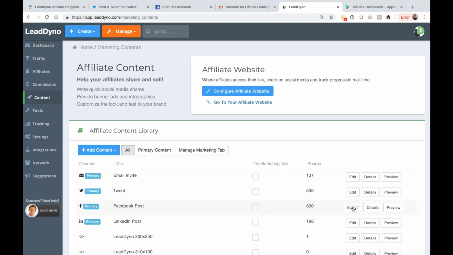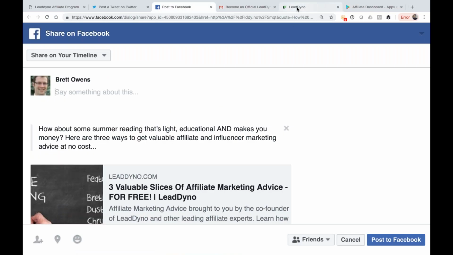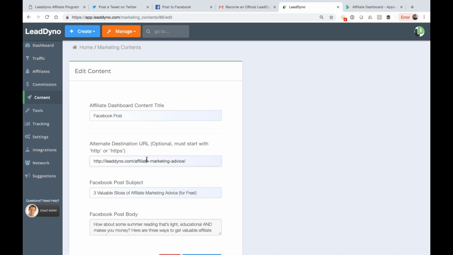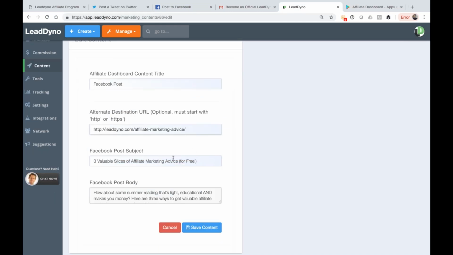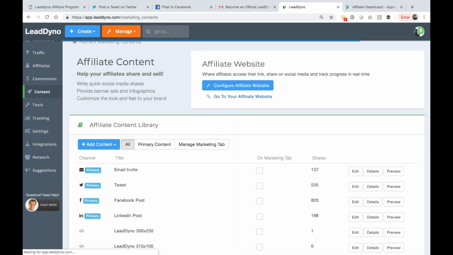What else do we got going in our content area? So from our Facebook post, the tweet that we showed you earlier, how do we go ahead and define that content? That's also going to be here in this area. So you can pre-write the Facebook post. This is how we're defining where everything's going to go. This is going to be the URL, this is going to be the title, this is going to be the body, and then this is going to go out to folks that are seeing the shares go through Facebook from your affiliates. Same idea on Twitter.